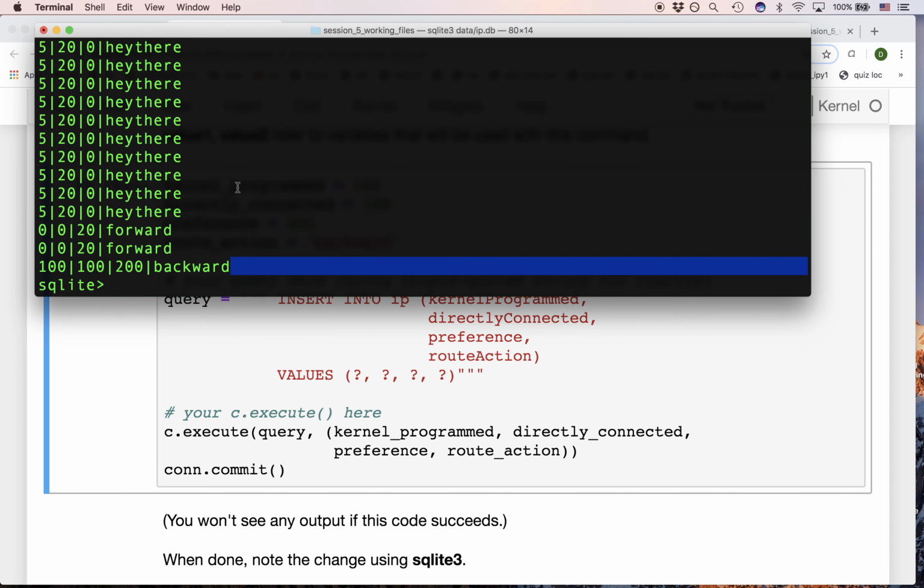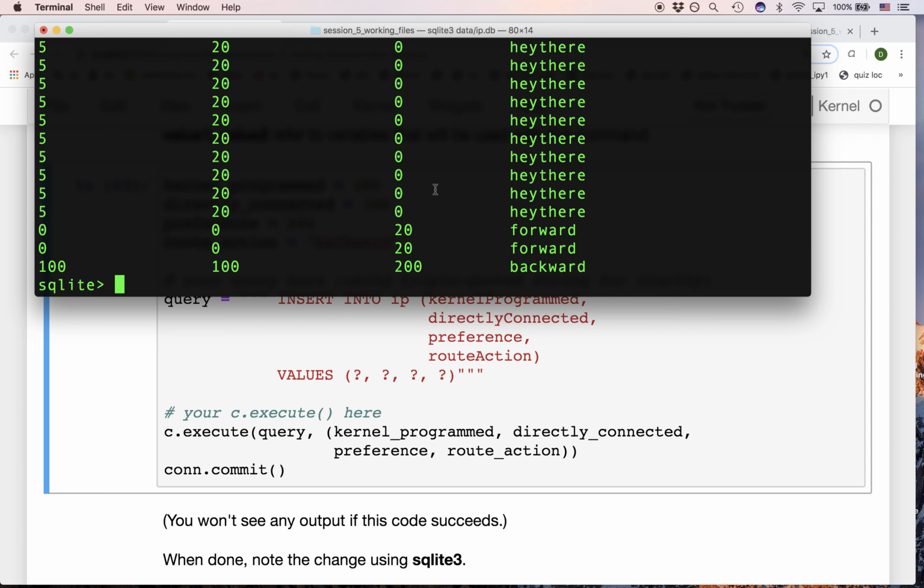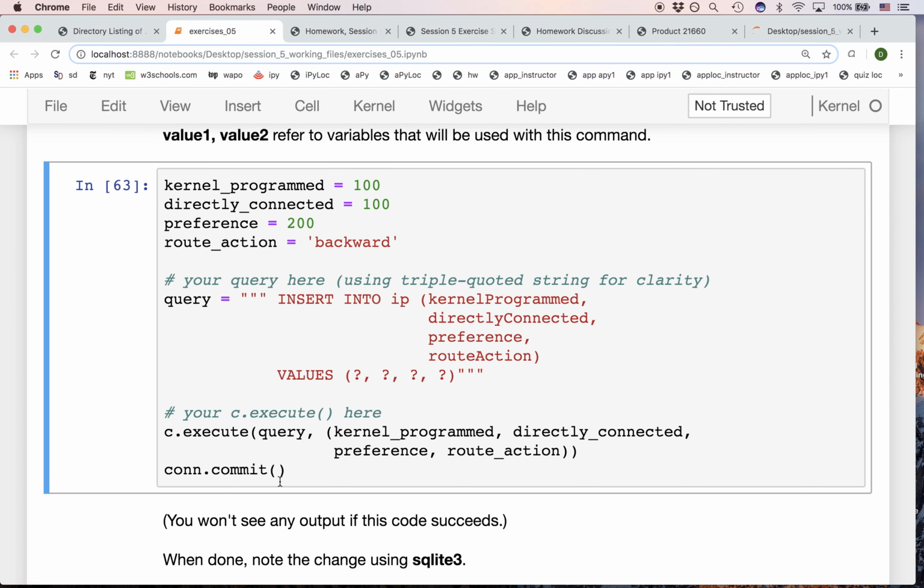Now I'm seeing different output here because I didn't turn on my mode columns and headers. Now when I do it, there we go. You can see my very last row has those later values that I inserted, which confirms that I was able to make this code work with parameterized values in an insert query.